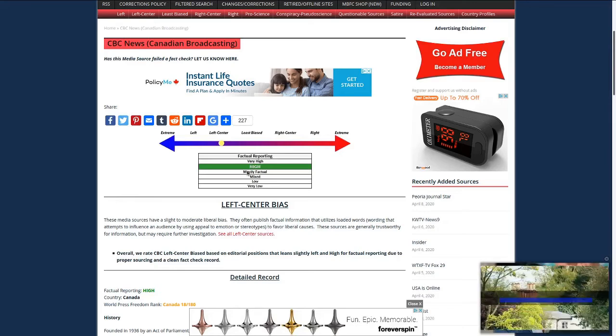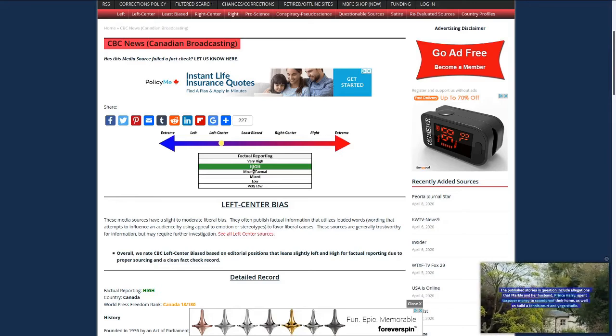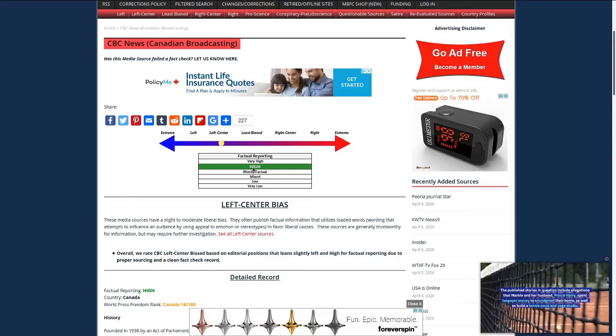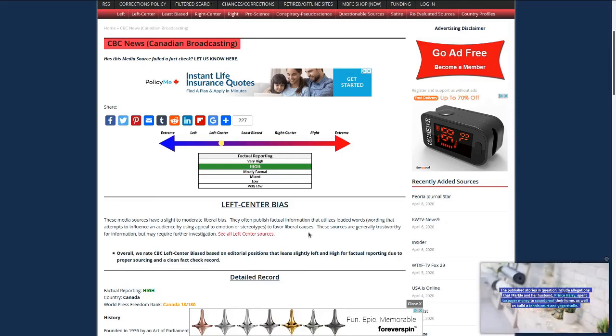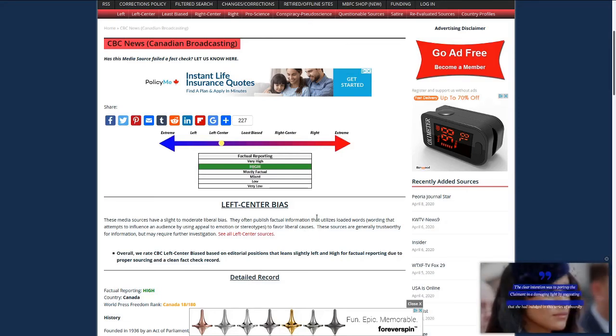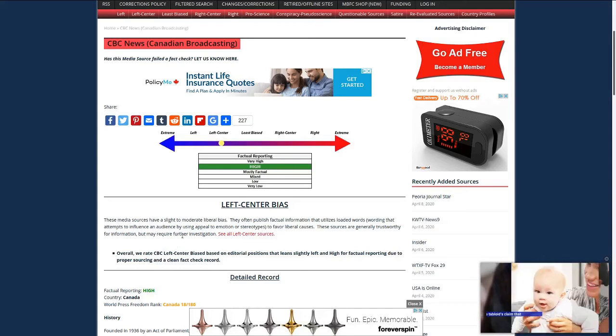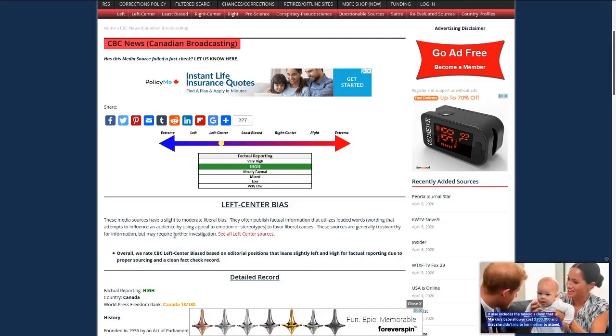But the factual reporting is high, which is very important, because the factual reporting is basically telling you that although they may be reporting stuff that furthers their causes, what they're saying is still true. These sources are generally trustworthy for information, but may require further investigation. Now, the further investigation basically means that you might need to do some fact-checking.